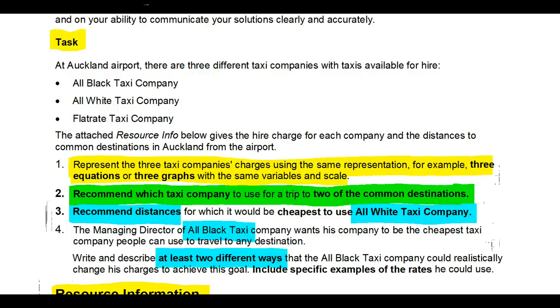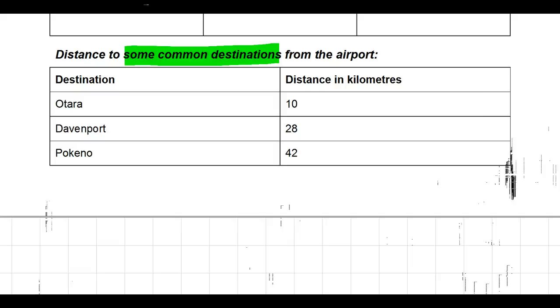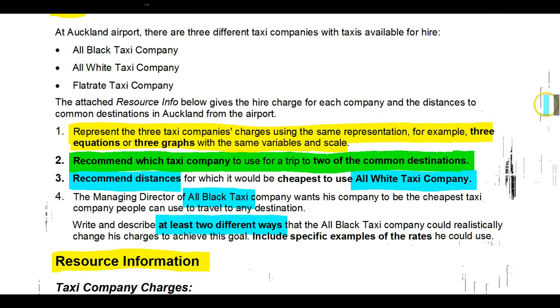Now that you've read through the task description and you've located the components that you need to satisfy, a good thing to do is to try and summarize it in your head. What are the things I'm required to do? Well, the first thing is I need to have three representations of each of these taxi company charges. Second, I've got to recommend which taxi company to use for two of the destinations at the bottom there. So I'll have to pick two of them and then find out which is the cheapest taxi company.